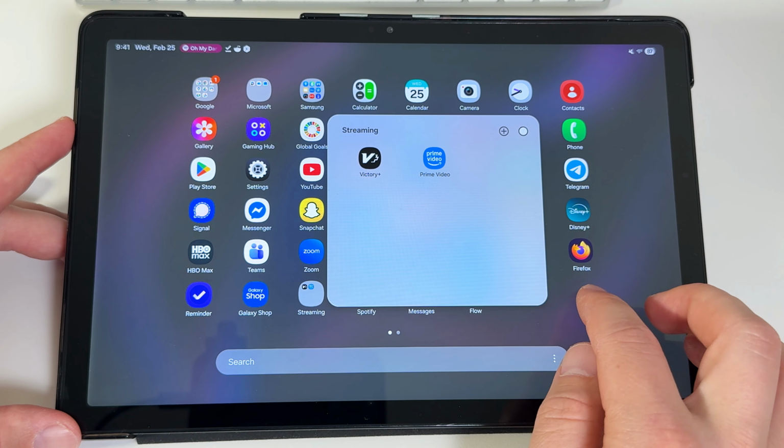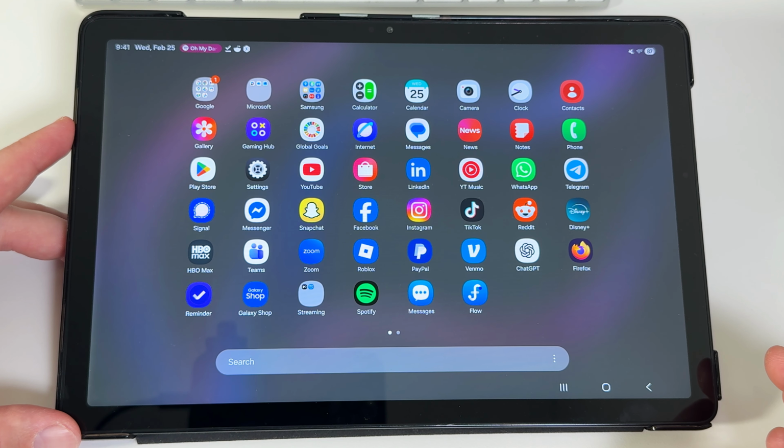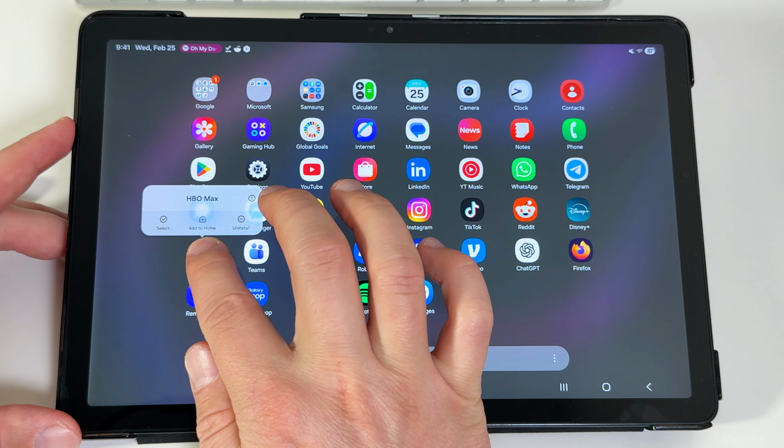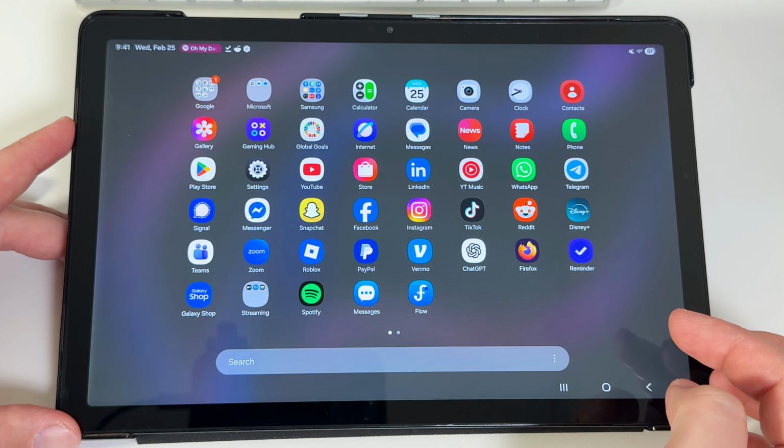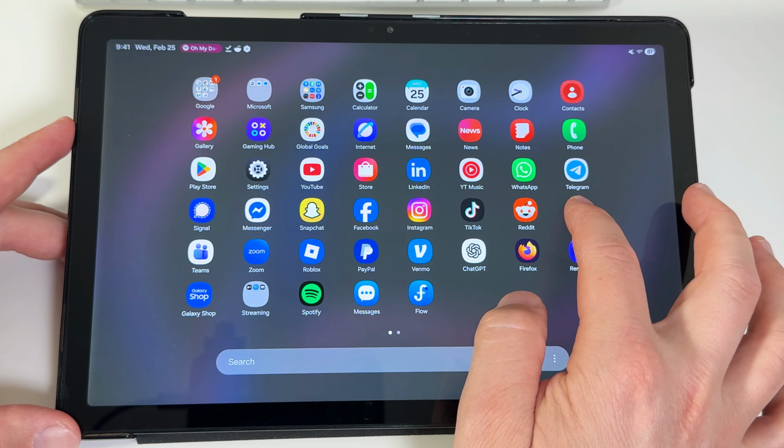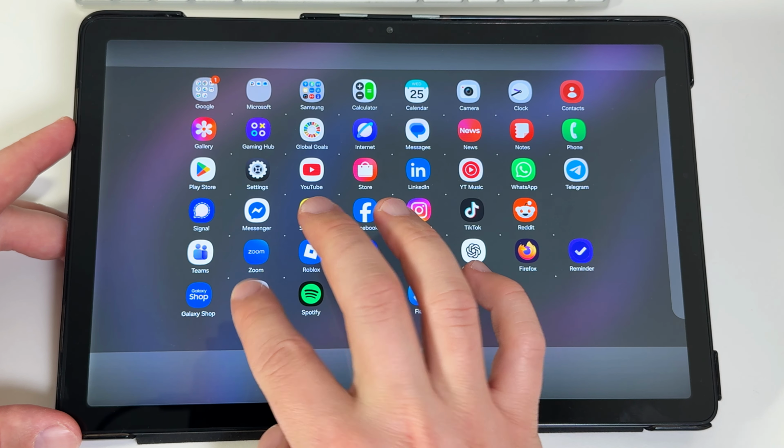To add more apps into the folder, you'll just repeat the same thing. Tap, hold, drag. You can do this in the app drawer, regardless whether you're using the custom order or alphabetical order for your apps. The process for setting up folders is the same on both.